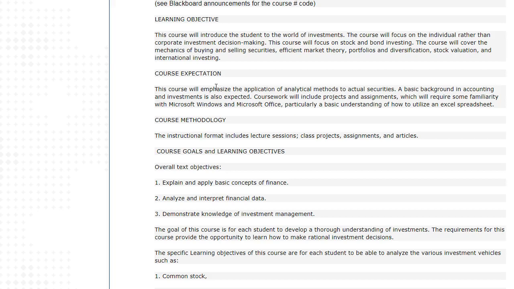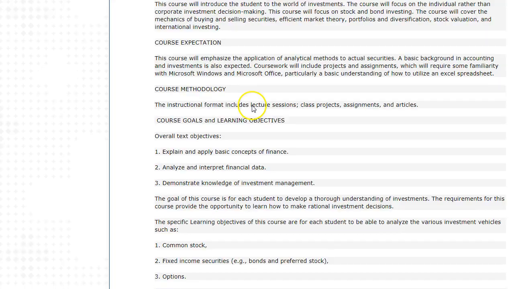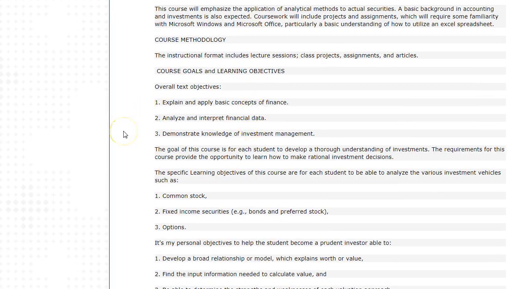So the expectation is that you become more familiar with the analytical methods of selecting an investment, get a little bit familiar with both fundamental and technical analysis for selecting stocks, and we're also going to be utilizing Excel in a number of spreadsheets to help reinforce some of the computational aspects of the class. So the goal of the class is to apply basic concepts of finance that you learned in finance to investing, analyze and interpret financial data, and demonstrate a knowledge of investment management.